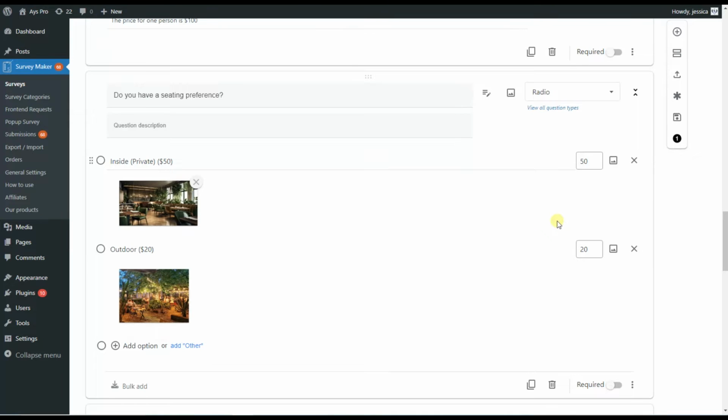That means if the survey taker chooses the first answer option, inside and private, 50 points will be summed up to the remaining points of the survey. By this, the survey taker, the person who does the reservation, will know that they will need to add $50 to sit in an inside private zone, and $20 if they want to sit outdoor. Here again, we need to pay attention to the question ID, as it will be used in a calculation formula. To find a question ID, again, we click on the three dots, and here we can find the ID. To copy the ID of the question, we just need to click here.